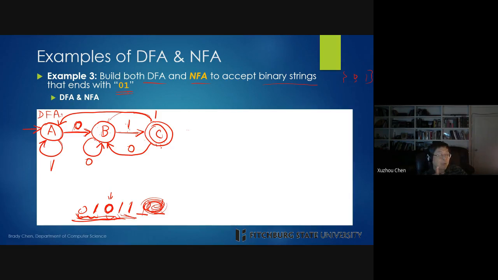For a DFA, remember, for each state, we have to decide where we're going to go for each input value. If there are two input values, 0 and 1, we have to decide where we're going to go for 0 and where we're going to go for 1. You cannot miss any of this. You have to decide it. So that's why it's called deterministic. But for nondeterministic finite automata, things could be different.